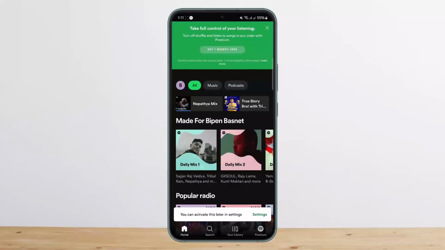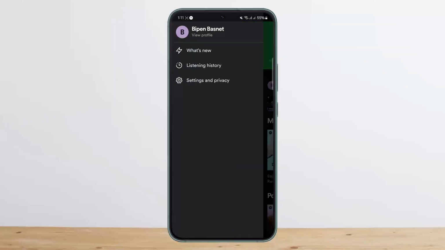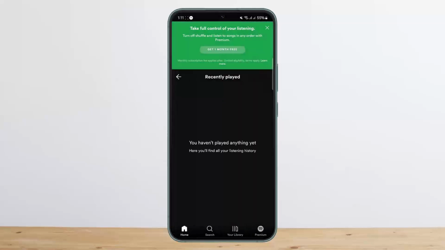Now, once on the Spotify app, if you head into your profile there, you'll get three different options and you can see the listening history option. If you tap on it, you'll be able to see your recently played history. However, you can see mine is cleared here. Now, how can you clear it?